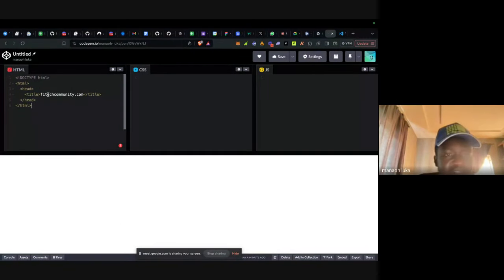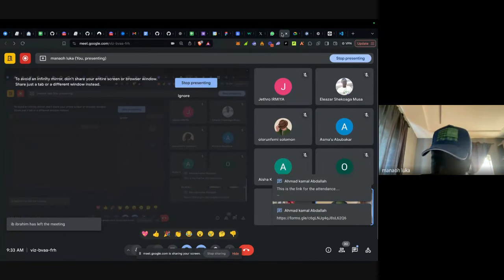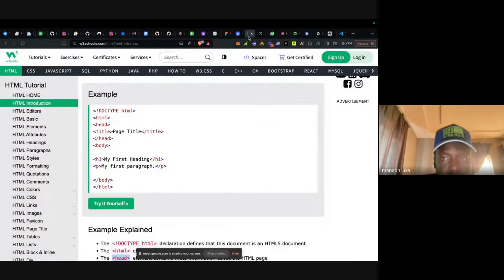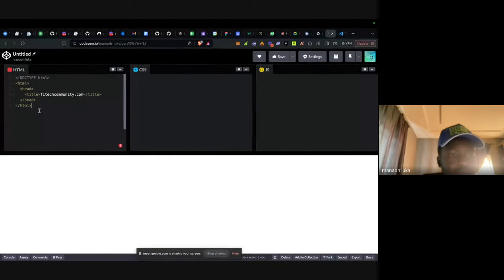Simply because this is the metadata. Until this is deployed and somebody opens it from their laptop or from their phone, they will be able to see all this information. Okay. So now, this is what is contained inside of the head, the meta information. We are going to get to know more about them.